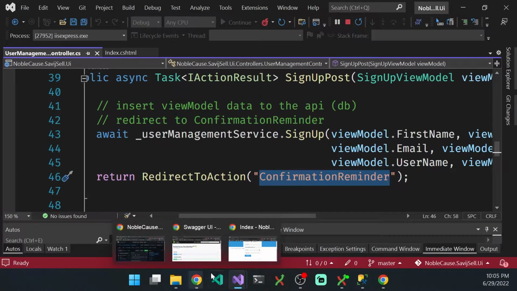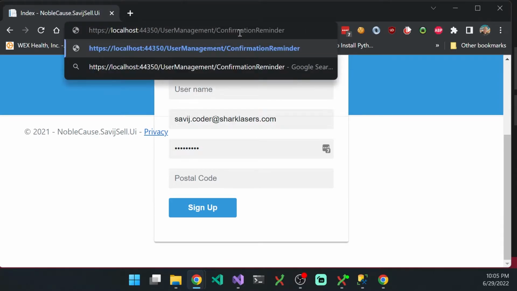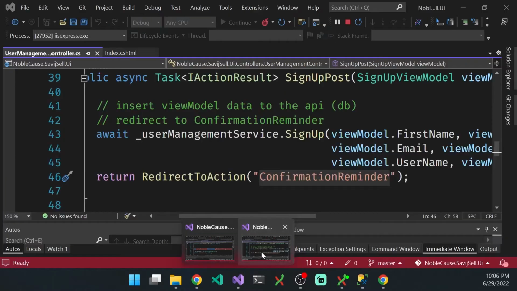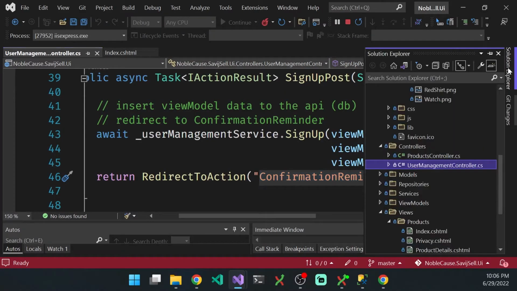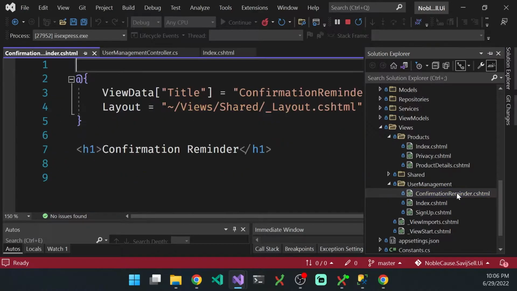So if we look at our confirmation reminder, this is the page where we want to tell people, hey, we've sent you an email. Go ahead and check it and click the link to verify your email address. So let's go to the confirmation reminder page here. And in the view under user management, here's the confirmation reminder.